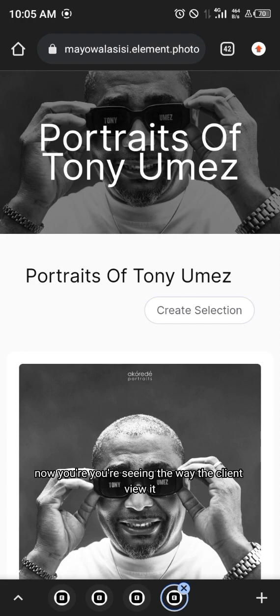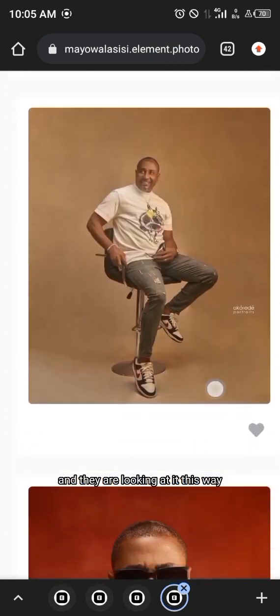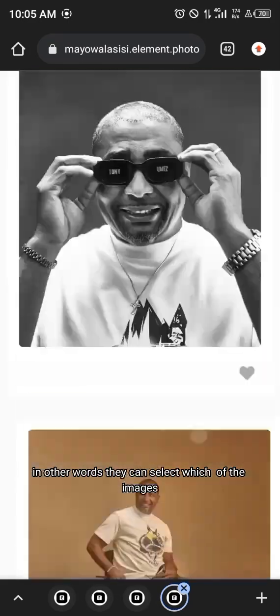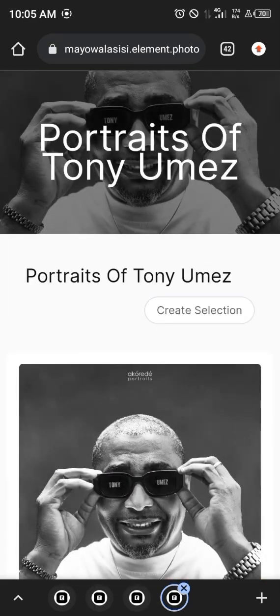Now you're seeing the way the client would view it, portraits of Tony Gomez, and they're looking at it this way. Okay, amazing. And now clients can proof. In other words, they can select each of the images they want you to edit. For example, let's say you just finished a shoot, right? And you want the client to select the images they would want you to edit. So you can just upload the JPEG versions to Element Photo and create an album, right?